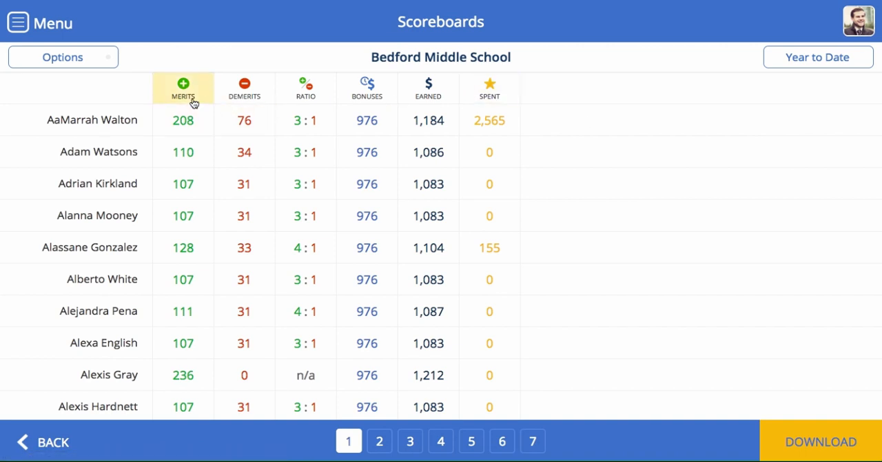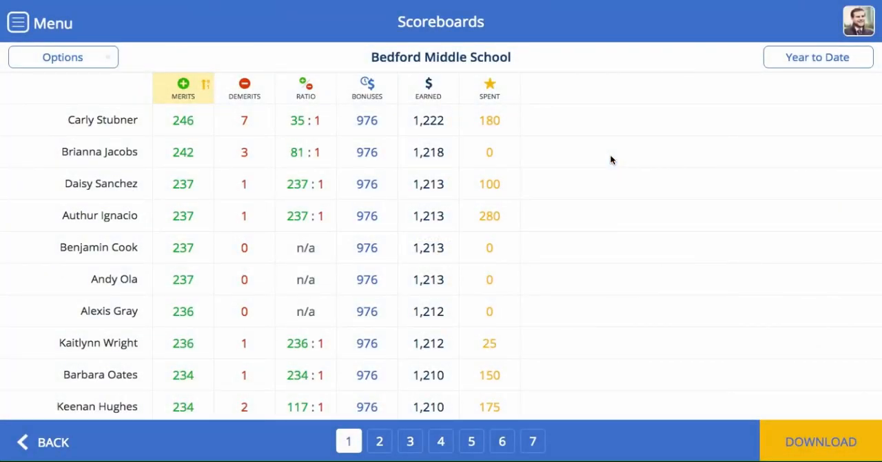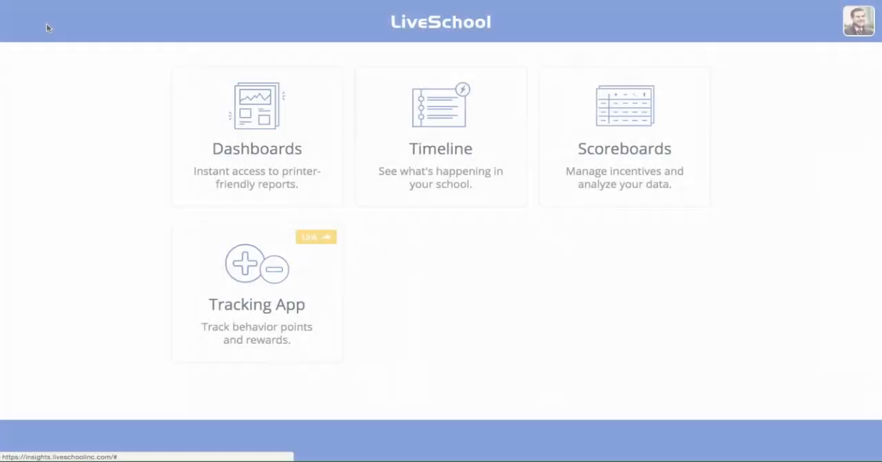I'll just click here, select Sort, and then Highest to Lowest. I can download this list and we instantly know which students have enough points to join us on the roller coaster. Now that you can run your rewards, let's explore the Insights feature further.